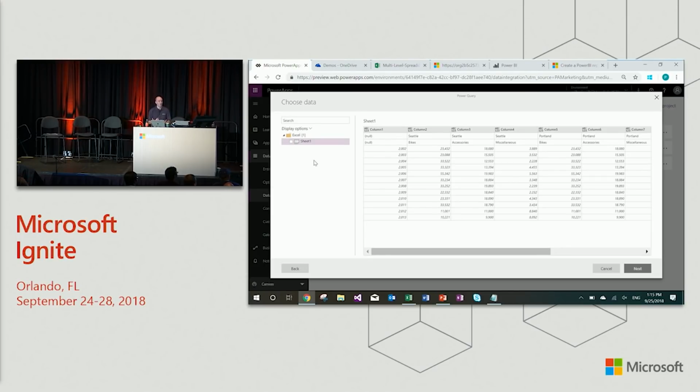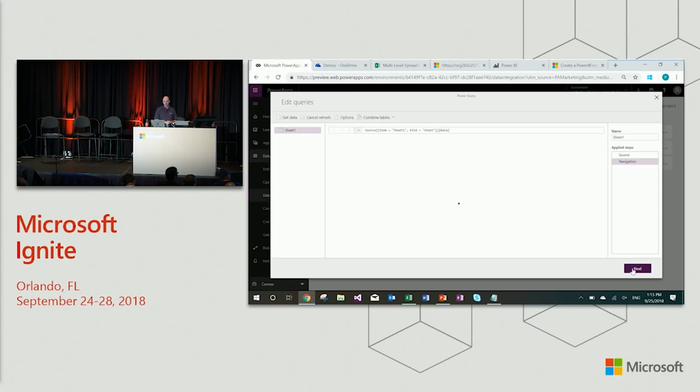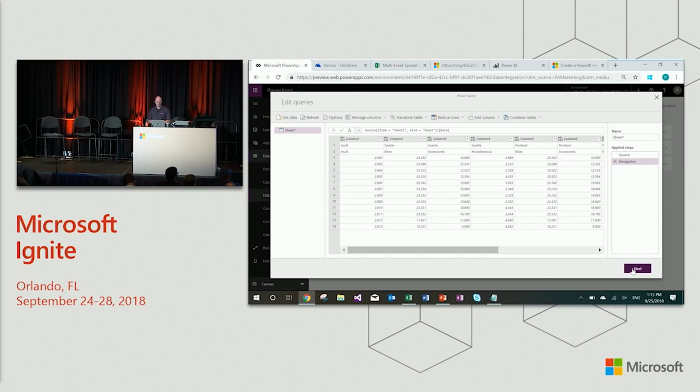This is equivalent to the Navigator UI in Power Query in the desktop. You can just find the interesting elements. In this case, there's this one, sheet one, and you can preview it. You can select it, and then you can click next. And then we're going to go into the edit queries or the query editor UI.